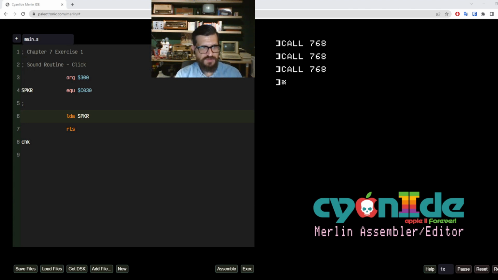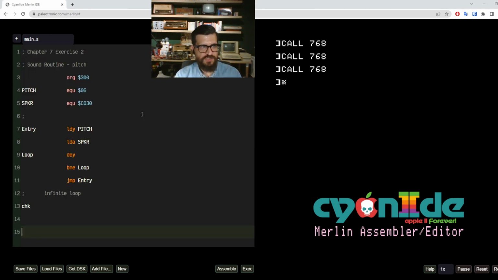So let me paste here a slight variation of this program. Here we are starting at a certain memory address. We're calling it pitch because depending on what we put in here, we can change the frequency. So we are loading the Y register with the value of this memory address, and then we are clicking, and then we have a loop here where we keep decreasing the value until we reach 0.